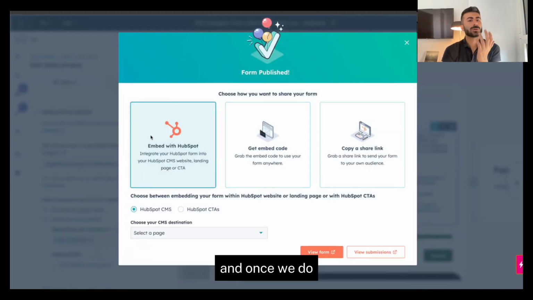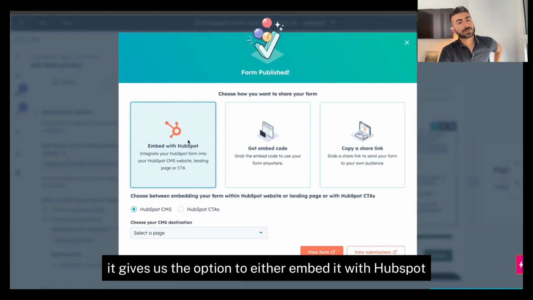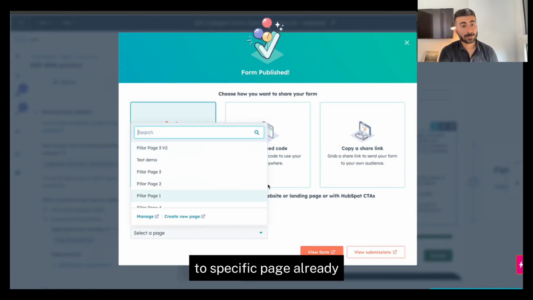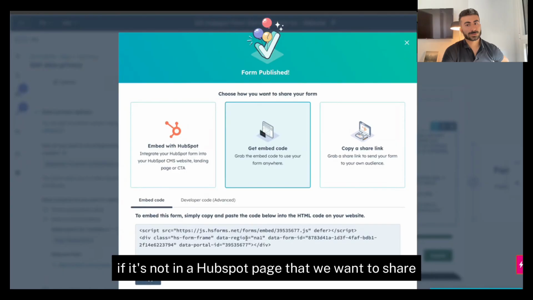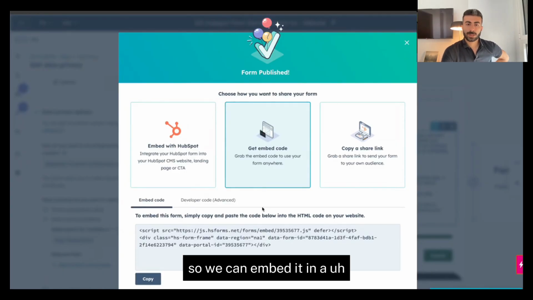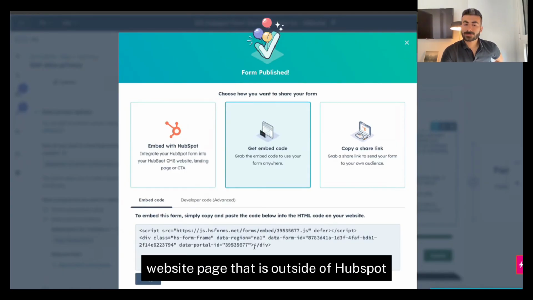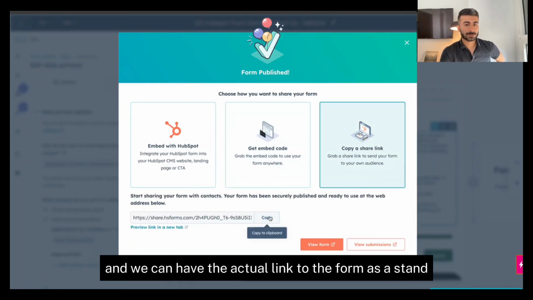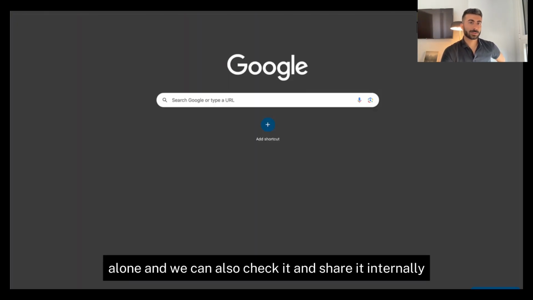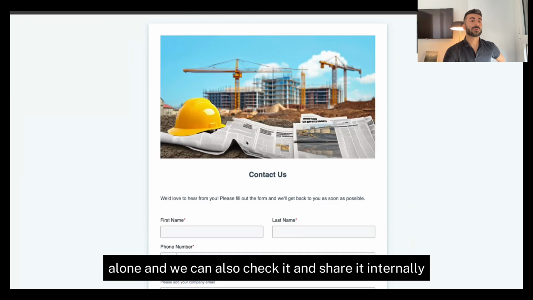Once we do, it gives us the option to either embed it with HubSpot into a specific page already, or give us a code if it's not on a HubSpot page that we want to share. So we can embed it in a website page that is outside of HubSpot, and we can have the actual link to the form as a standalone, and we can also check it and share it internally.